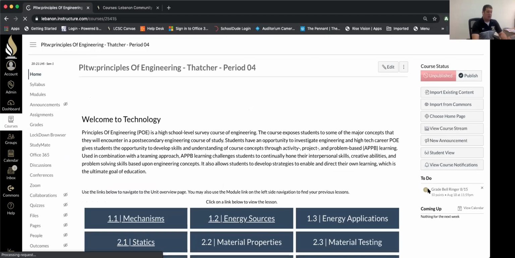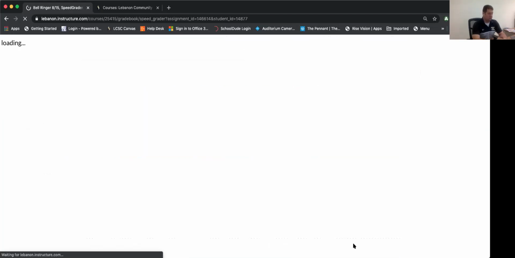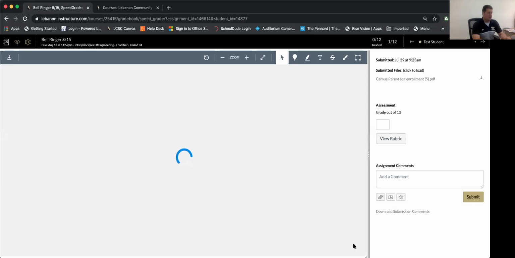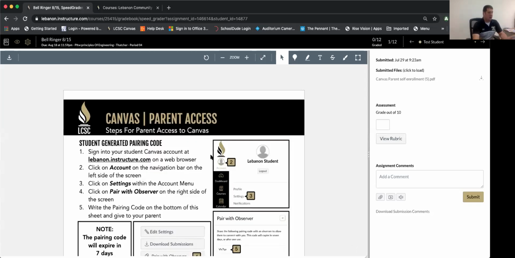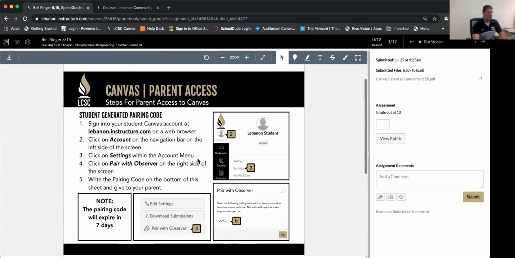Looking at how do we grade something that was submitted? I can also do it from inside my assignments, but if I just click right here on my to-do list, it's going to take me to SpeedGrader, which really is a pretty cool tool that is available inside Canvas. I uploaded a PDF as my file upload here of the Canvas parent access because I had that saved in my downloads from yesterday.